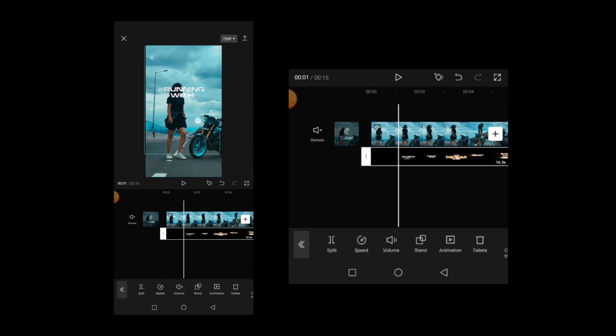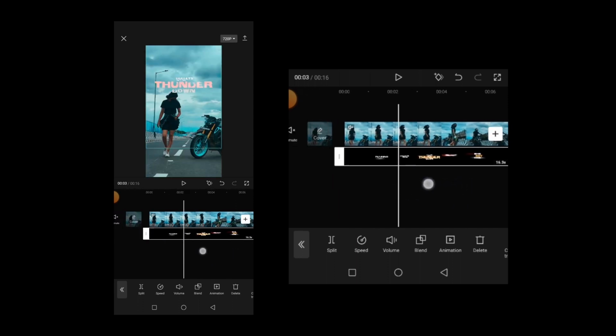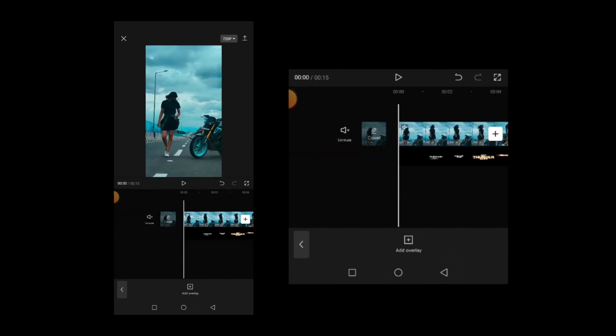Now you can position the text wherever you want it to be. So this is how it looks after adding the lyrics overlay. So here the text is overlapping the model. To send the text behind the model, we need to add the same video of the model as an overlay.